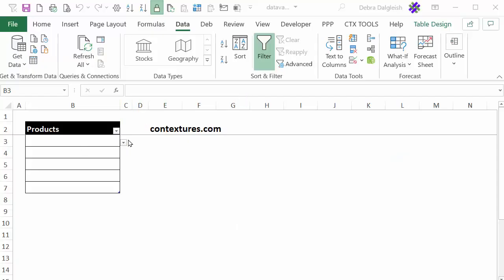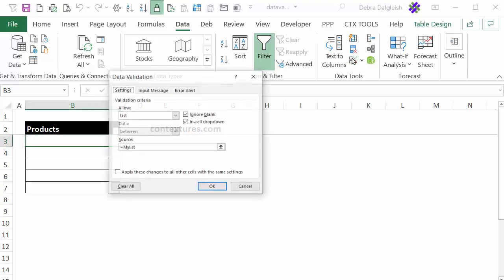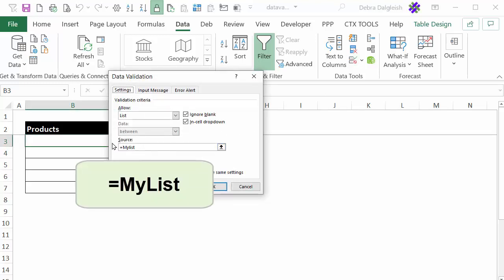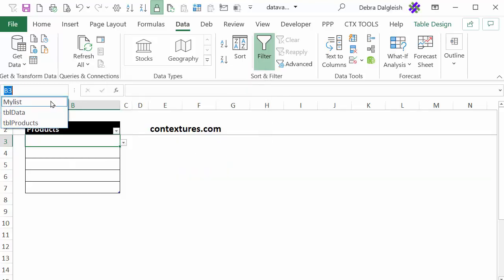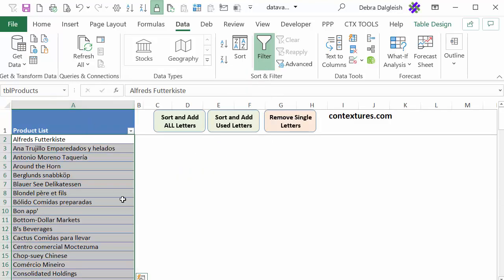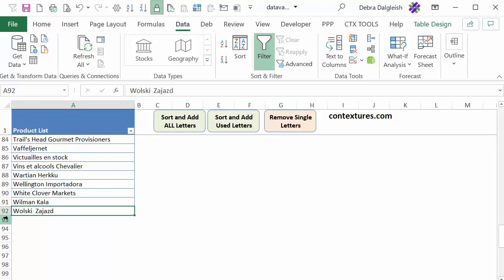In this table, each cell has a data drop-down list, and if we look at the data validation, it's using a range called My List. If I go to the name box and choose My List, it takes me to another worksheet where I can see all the products, going down to row 92.